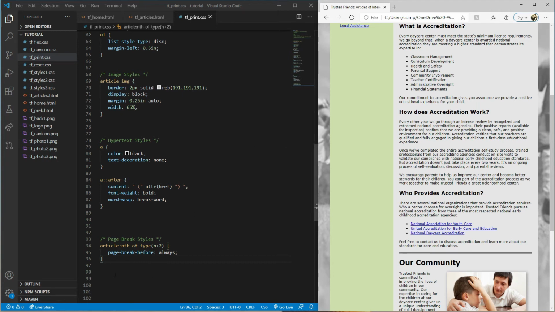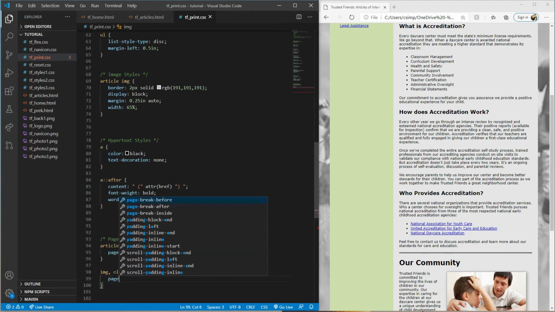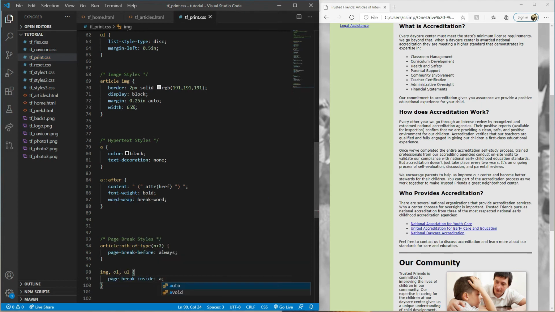Next, we're going to do some page break insides to avoid some page breaks. Obviously, we don't want page breaks in the middle of anything if we can avoid it. So if we are in the middle of an image or if we're in the middle of a list, either an OL or a UL, we want a page break avoid. So page break inside, and we want to avoid those because we do not want any page breaks inside of our images like it did in that first one or inside any of our lists. We want to make sure our lists are complete on one page.